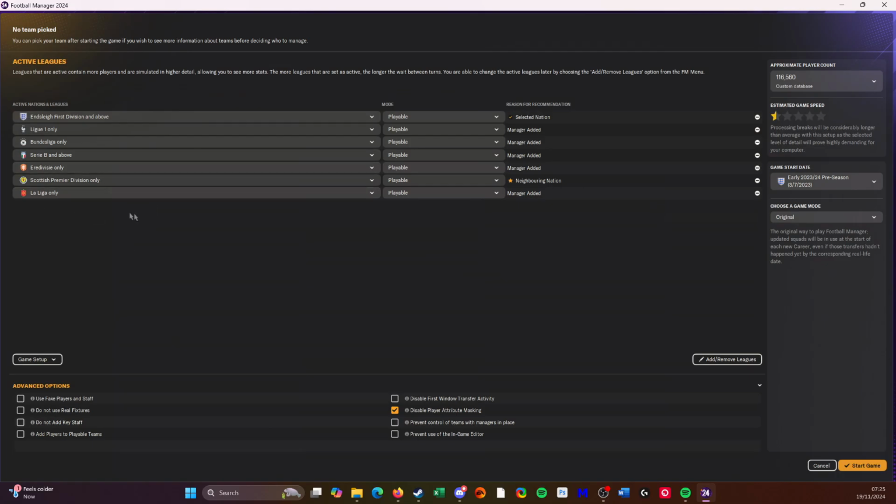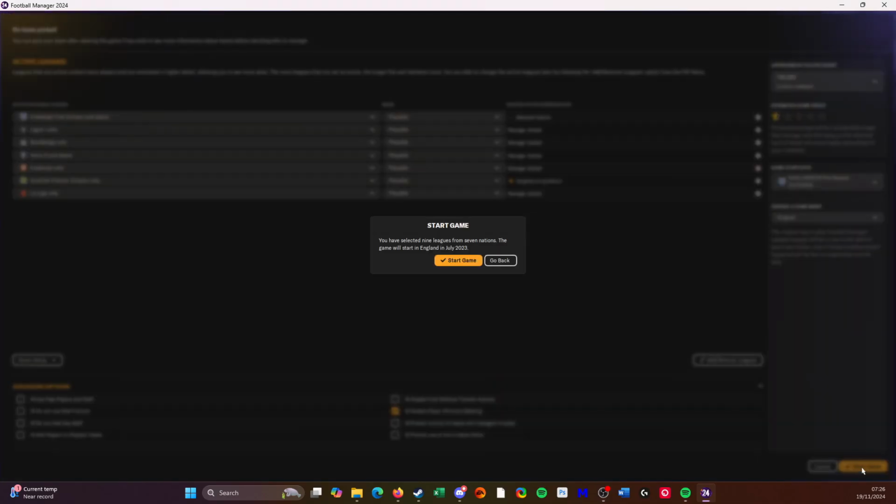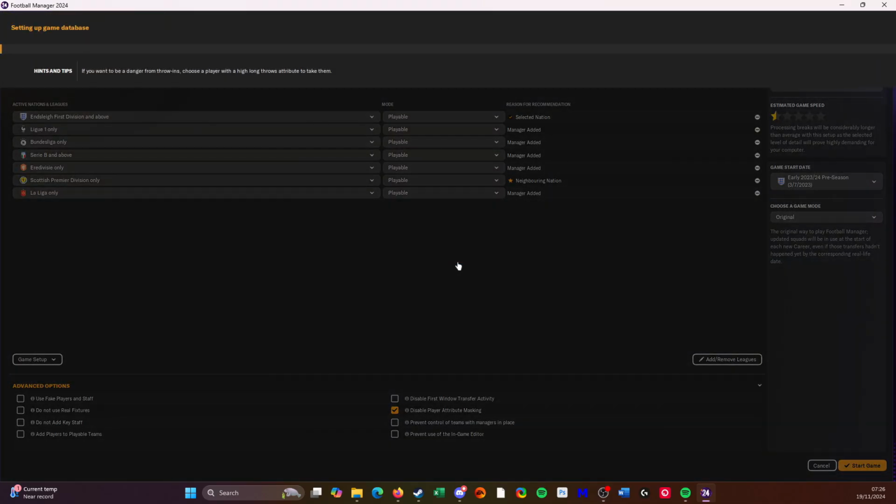This will be updated from version to version, obviously. For the purposes of this tutorial, I'm just going to keep it the same. I'm not going to edit this. So all you do is click start game and let it load. Again, this bit will take a while just because of the amount of changes that are in the database. Don't worry if it is taking a while, it is normal.